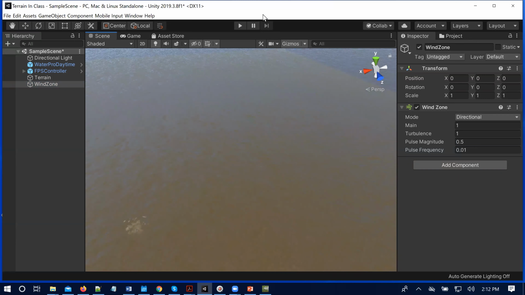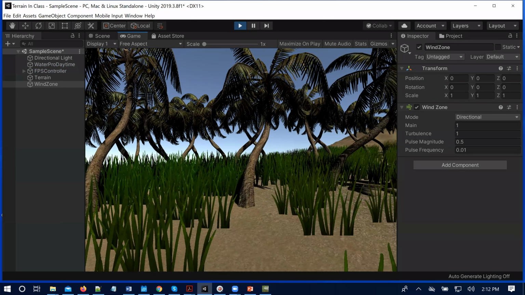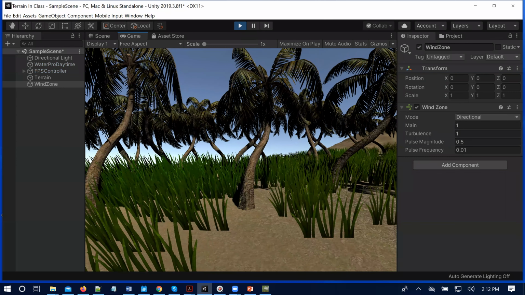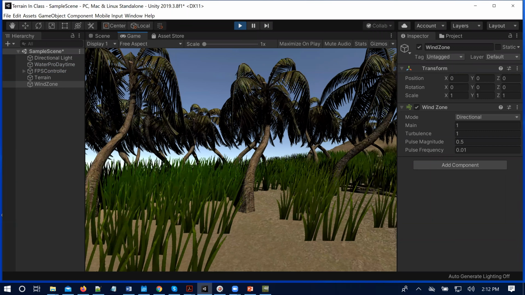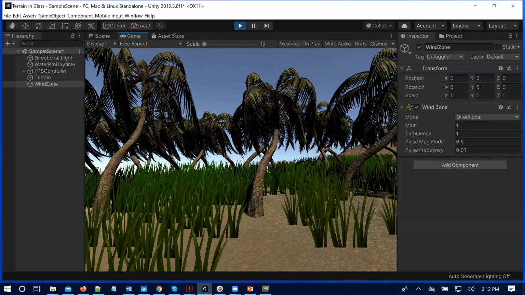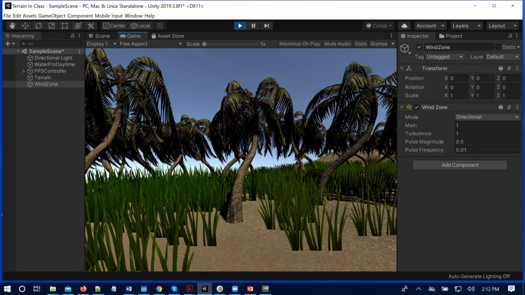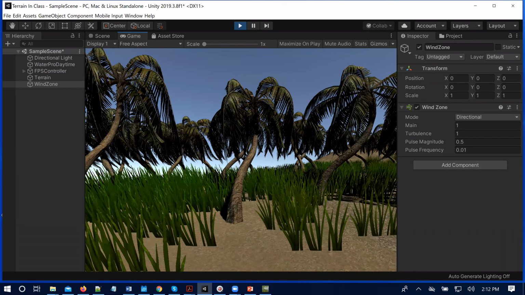Okay, and if we then just jump into the game again, with that down and in the default settings, you see that our palm trees are now swaying around. Okay, so it looks like a pretty steady offshore or onshore. Well, it doesn't matter. We're an island. All winds are onshore and offshore for us. Looks like a pretty steady wind there.